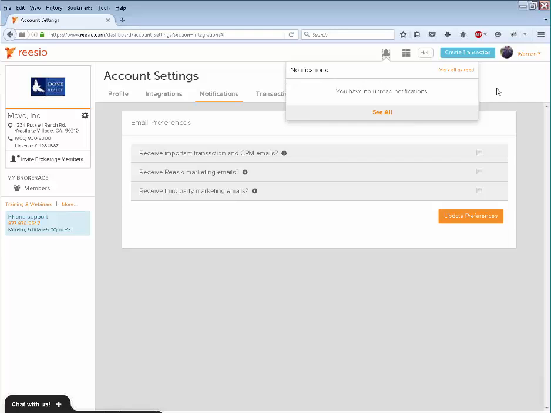So if you don't want to get the email notifications, you can uncheck it. If you want the email notifications, go ahead and keep that box checked. Totally up to you, but people tend to ask about that, so that's where you would turn those off.